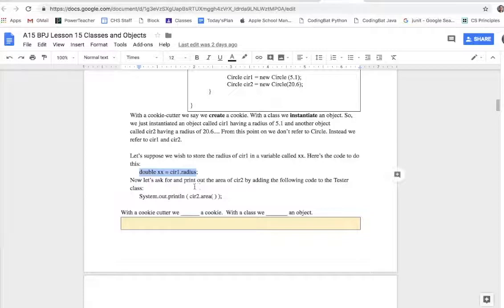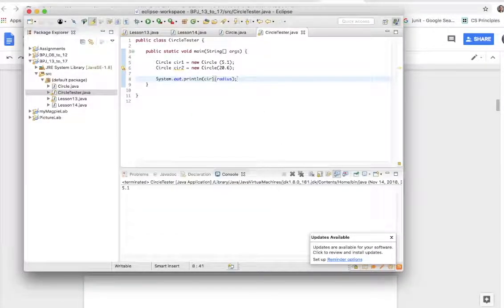Let's see, what if we want to find out the area of circle number 2? Well, we can't just do cir2.area because area is not a state variable. It's a method inside the class that returns something. It returns the area. So about circle 2, I want to find out what the area is. If I try this, I'll get a compile error. It's a method. I'll put the parentheses after it.